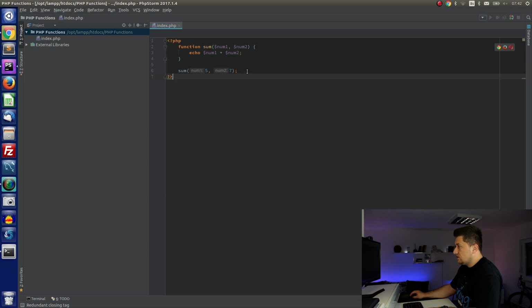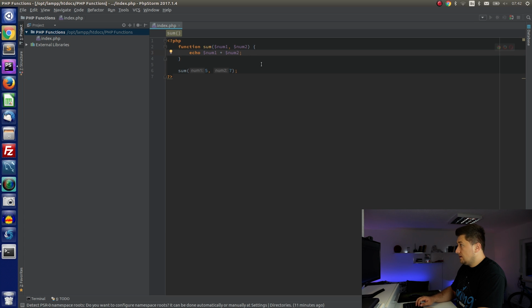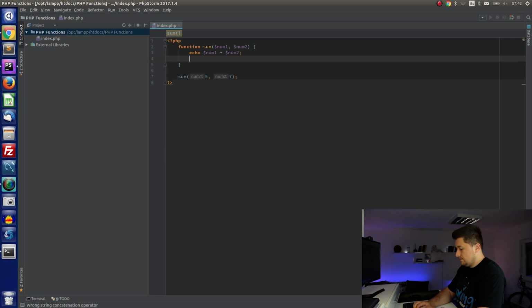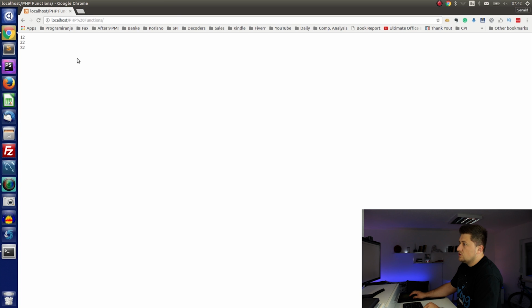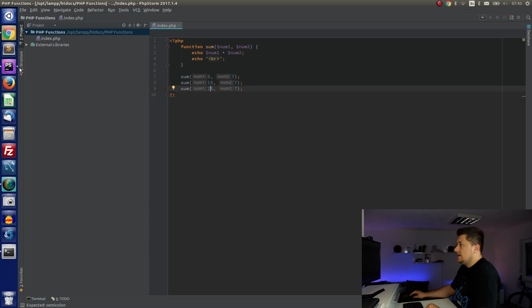And now if we want to sum some different numbers, so let's say here we will also say, let's say like this, it will be much simpler to read. Let's say 15 and 25. So now we can use this function to sum any two numbers. And this is just how easy it can be.